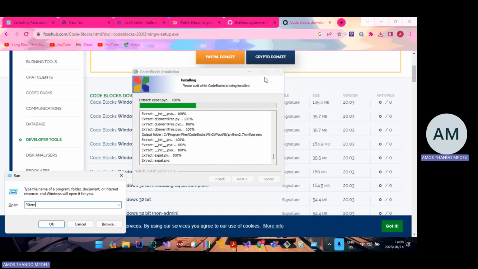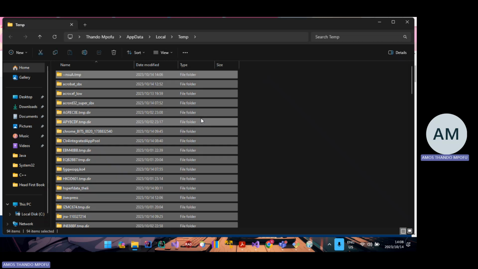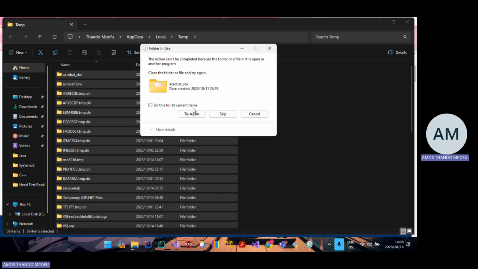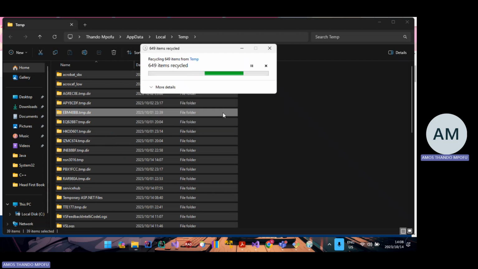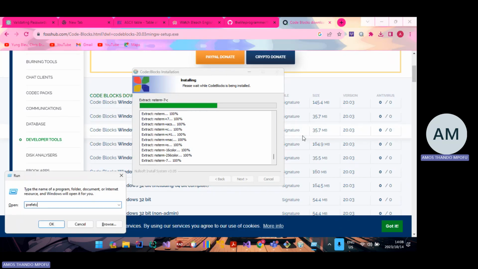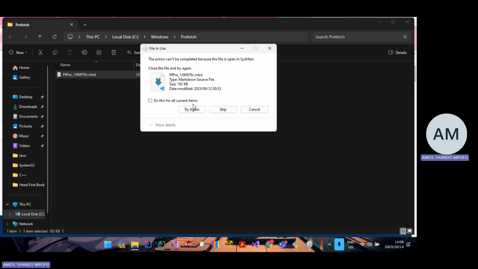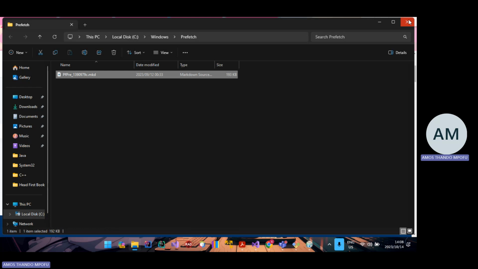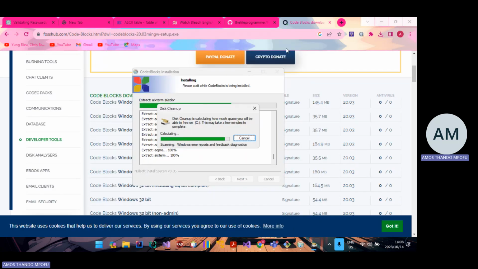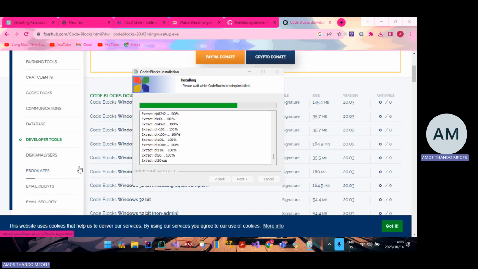And %tmp%. Select all, delete, skip. Do this for all current items. Skip. And then prefetch. Then skip. And then this cleanup. And then clean up system files.